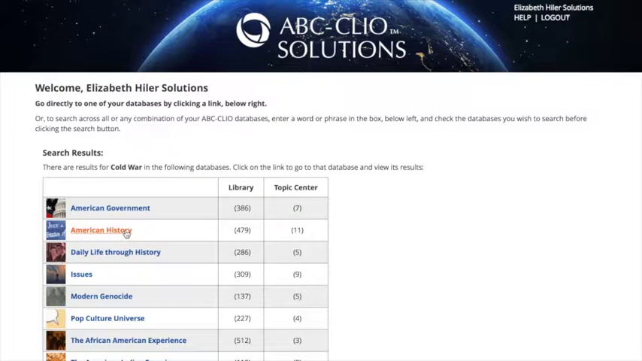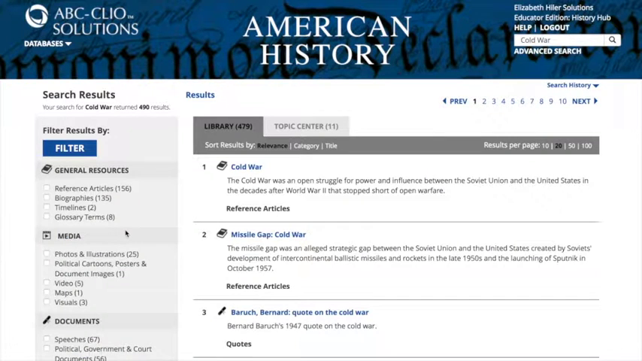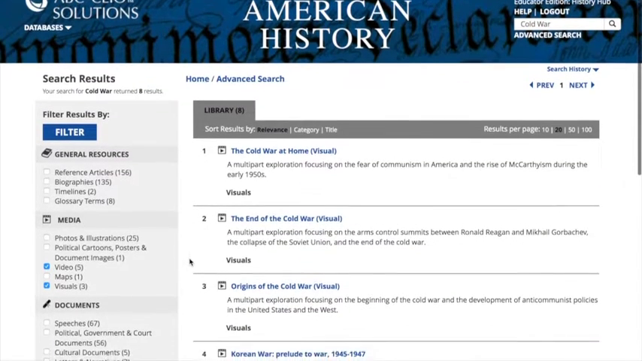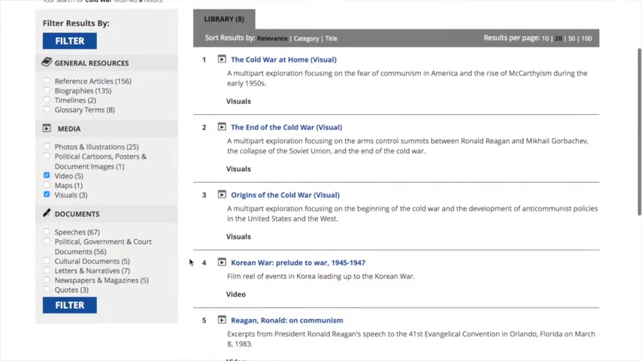Let's take a look at results in American history. Here you can further filter results by document type. Let's say you just want videos and visuals. Simply select the two and hit the filter button. Results will return accordingly.